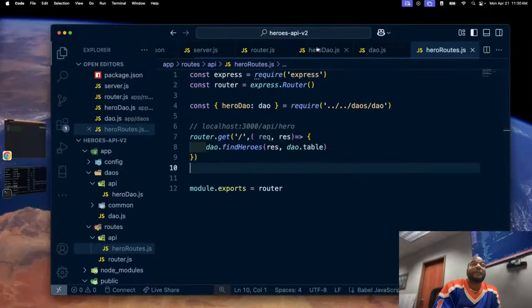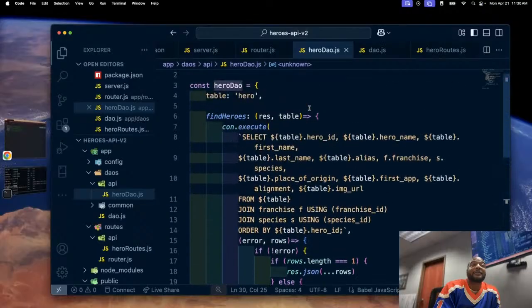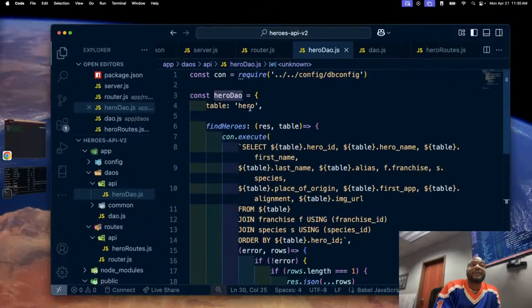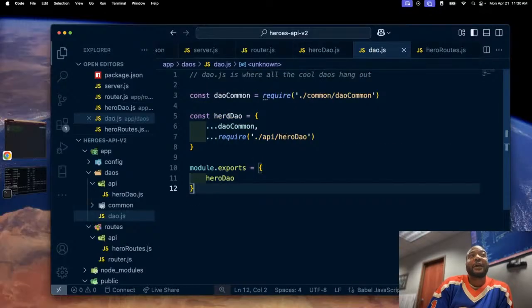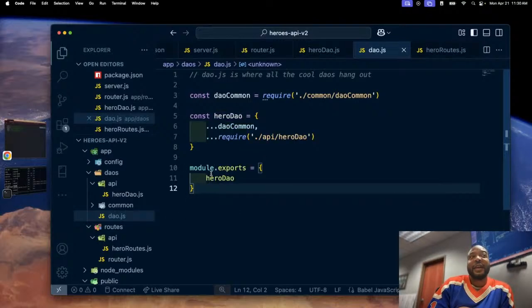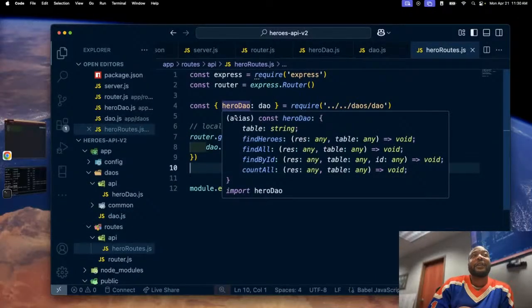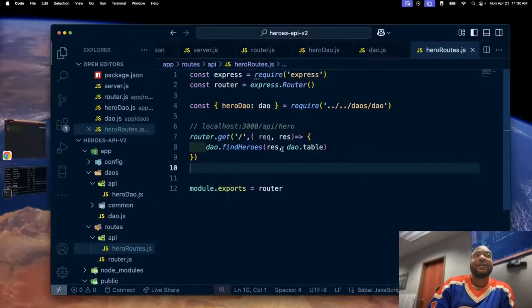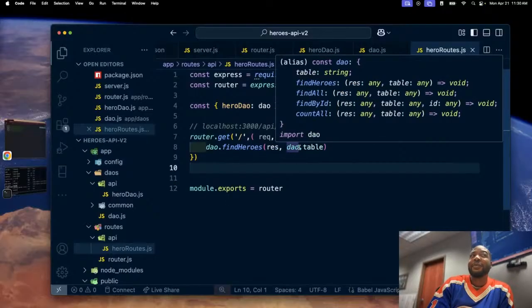Well, if we go back over here to hero DAO, that's this here. We're getting this table property from here. And again, that's been exported over here to DAO.js. So I hover over hero DAO, and you can see there's table, that property, which is a string. So that's being exported, that's being sent here. I come over here, look at hero routes again, hover over hero DAO. There we see table. So it knows what it's referring to. So DAO.table is whatever we set table to be inside of the hero DAO.